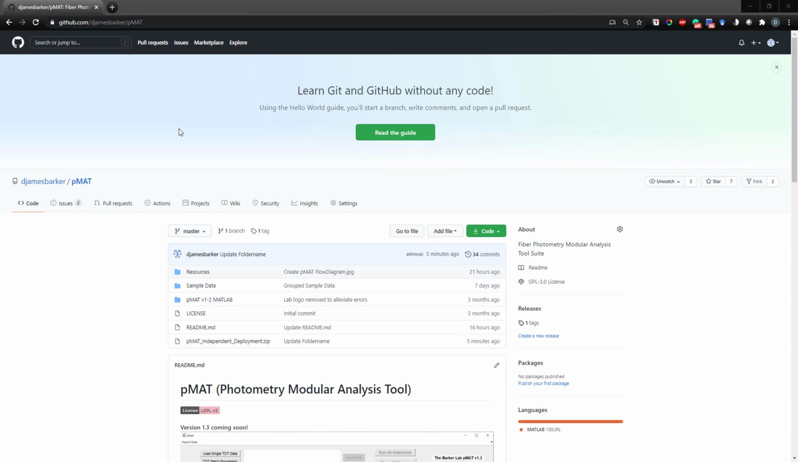Today we're going to be talking about installing the pMAT suite as an independent deployment or an executable file.